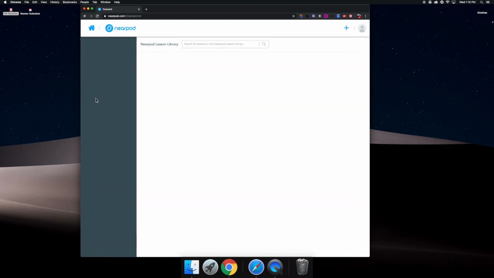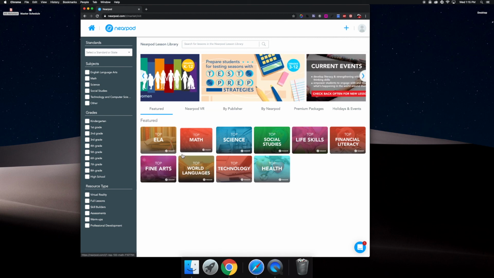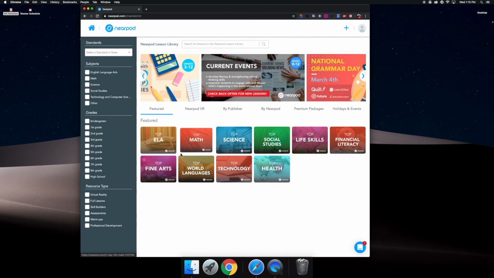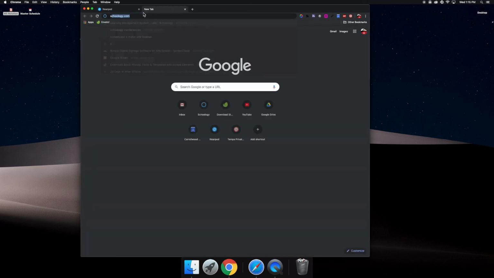So there's plenty here, all based on the different strands of the different skills that you want your students to accomplish. You can see there's social studies, health, technology, math, language acquisition. There's plenty here.